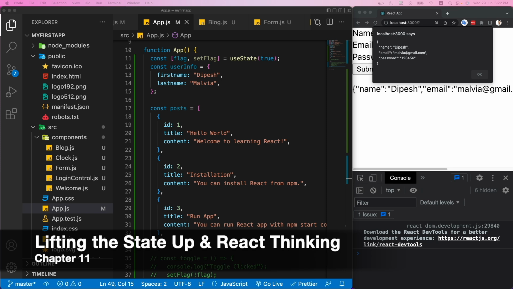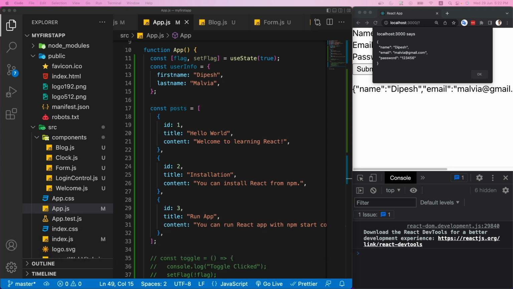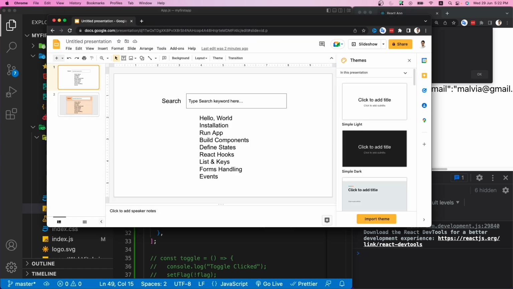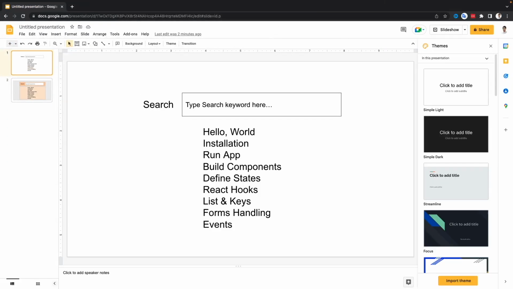In this video, we will understand how we do the lifting of the state up. Before creating an example for that, we first have to understand how we think in React. So let me show you a slide where we will understand how we think in React and build the components. In this slide, we can see that we have a page.